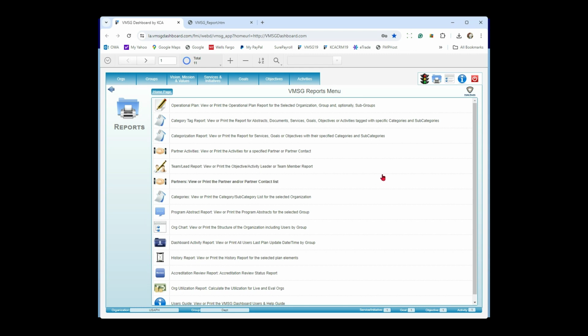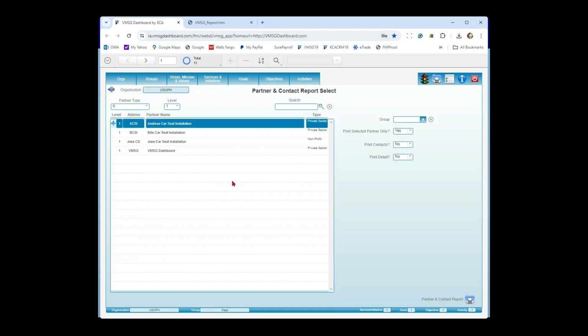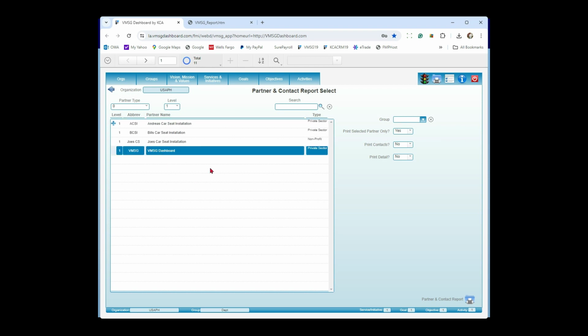The next one we're going to talk about is partners. So you've got a couple of partner reports. Number 1 is I just want to see my partners here. So this is the list of the partner organizations. We've got VMSG dashboard as one of our partners here. I've got a couple of choices when I actually generate the report. Number one is print the selected partner only. Well, that means just VMSG dashboard. I want to say no, I want to see them all. Print contacts, so the people who are attached to the partners, yeah, let's go ahead and do that. And then details. Details means email addresses, phone numbers, that sort of thing. I'll go ahead and say yes. And then I'm going to generate the report here.